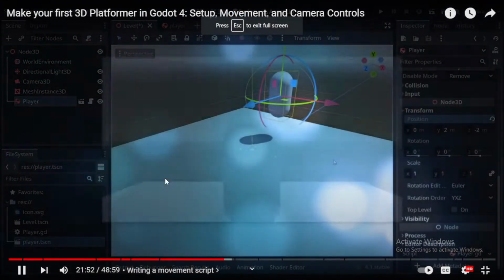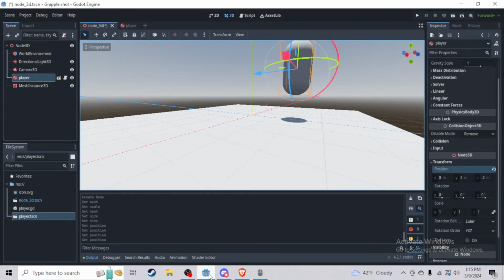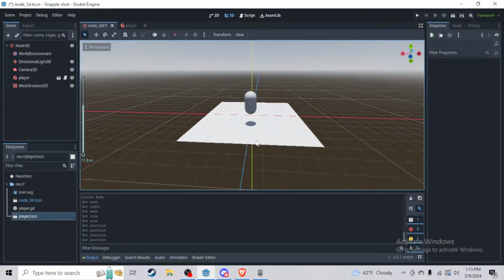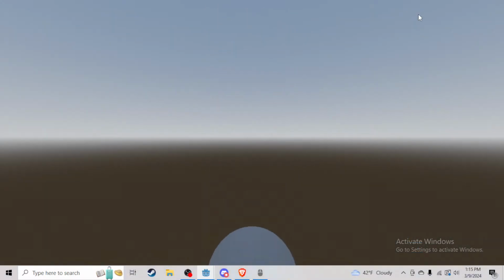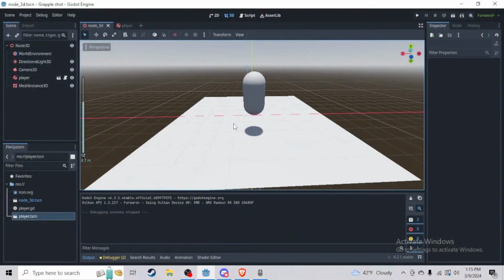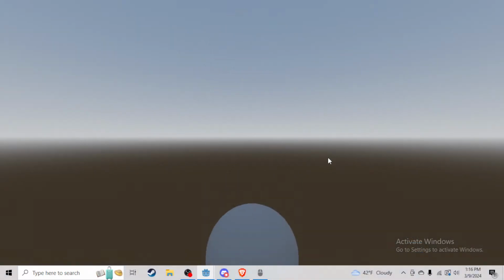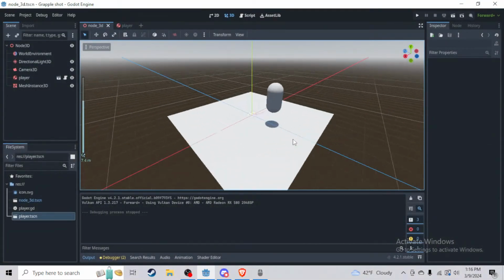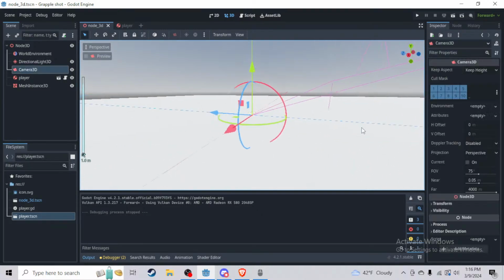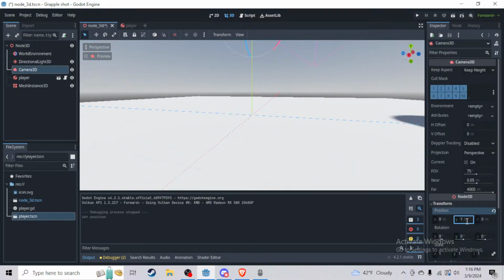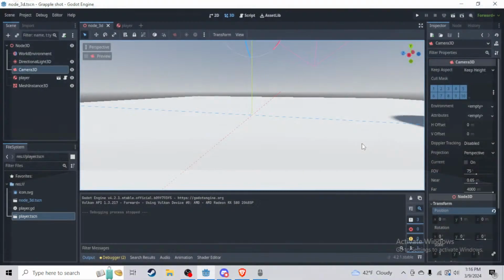If we run the scene now, our player will fall straight through. Oh, so it automatically implements gravity? That's sick. Why is my gravity slower? I don't know. Do I need to move? I might need to move the camera up a little bit. Yeah, there you go.